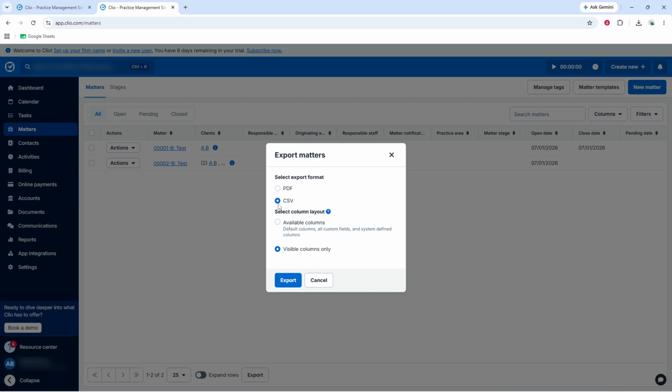If Clio gives you the option to choose which fields or columns to include, go ahead and select the information you want in the export. For example, you may want to include matter names, clients, statuses, open dates, or other key details. Choosing only the fields you need can make the file easier to read and more useful for reporting or sharing internally. After that, review and confirm your export settings.